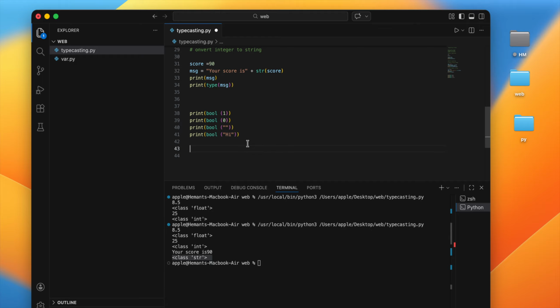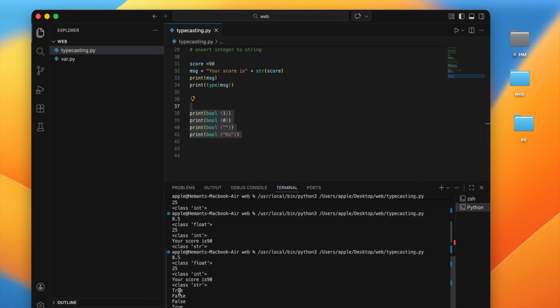What it will do is, in the first execution there is a 1, we get a true value. If there is 0, it means it's false. If we are passing an empty string, it is considered false. Any other value is considered true, right? This is very helpful in conditions and if statements.